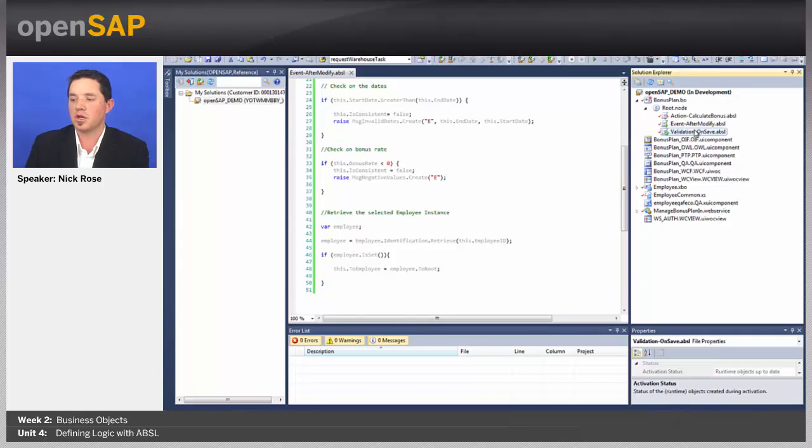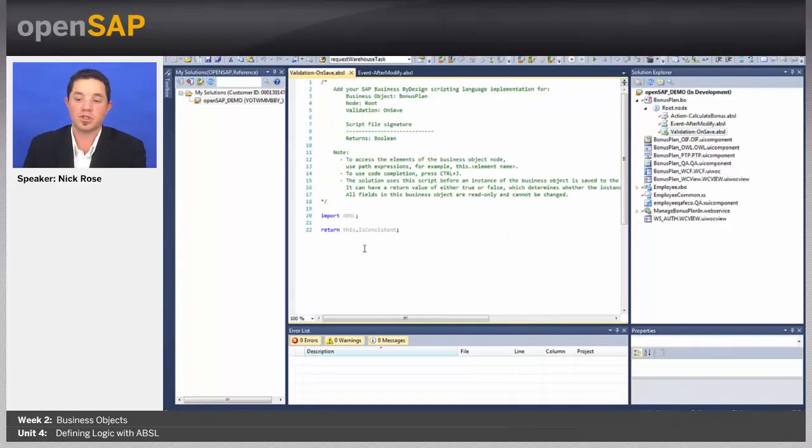Now in the validation onSave, you'll see all we're doing is just saying return this dot is consistent. Right, that's our flag that we're saying if it is consistent or not, and basically we're saying if it is consistent, allow the save to happen. If not, go ahead and stop the save. And this is the one case where we're going to have a return parameter.